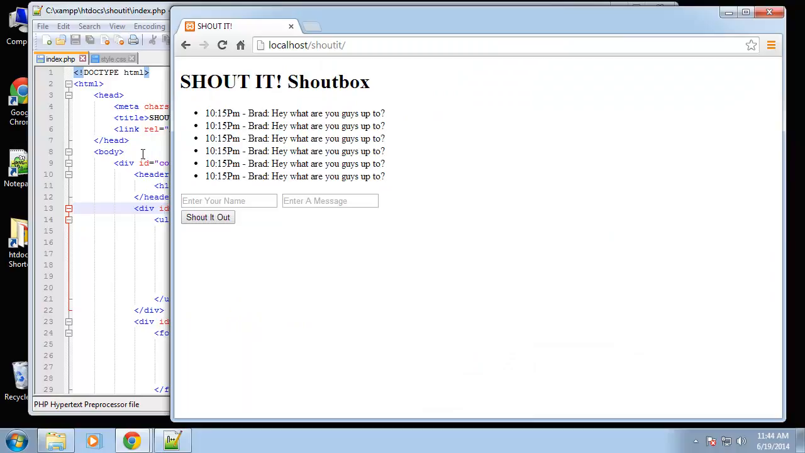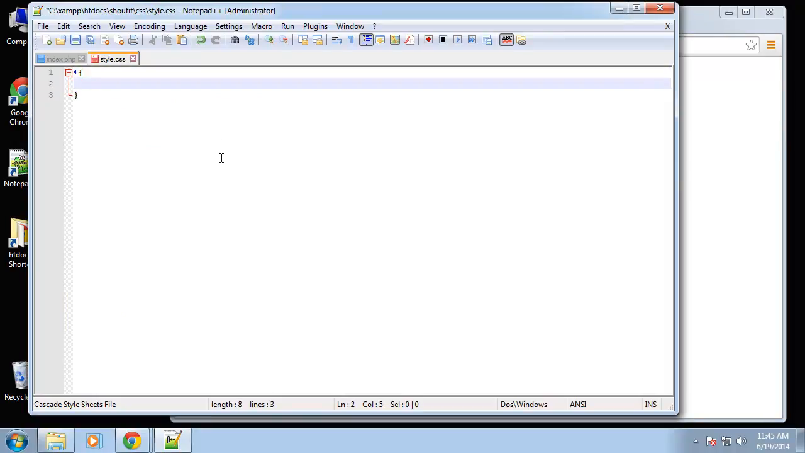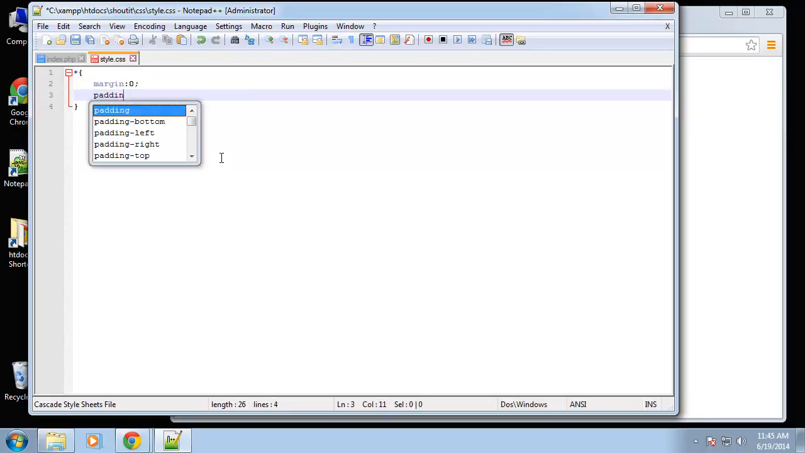Alright, so it doesn't look very good. Obviously we need CSS to make this look bearable. Alright, so let's go to the CSS file. And first thing I want to do is do a reset. I want everything to be zeroed out. Margin and padding.